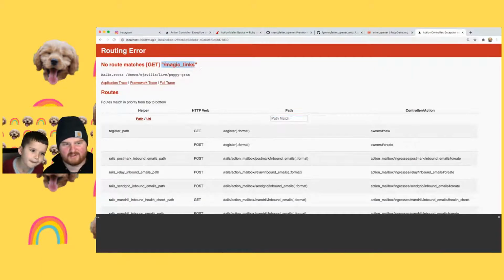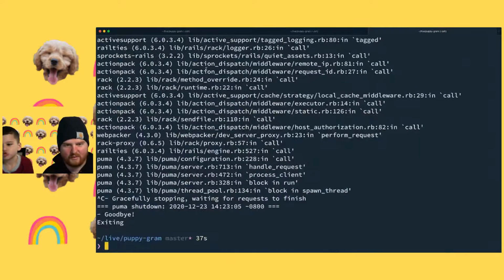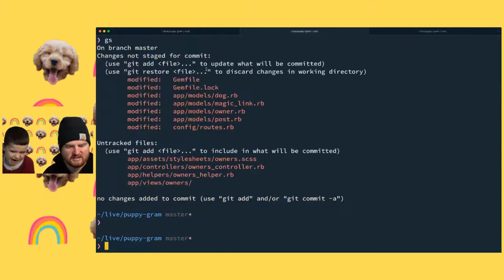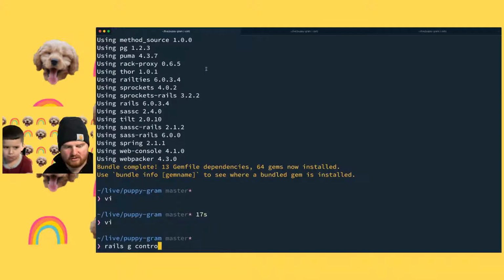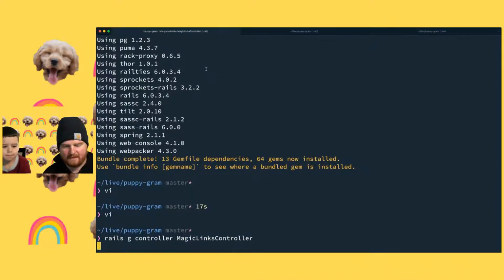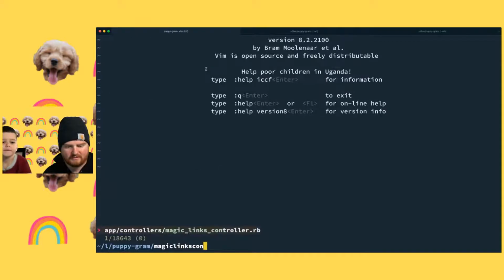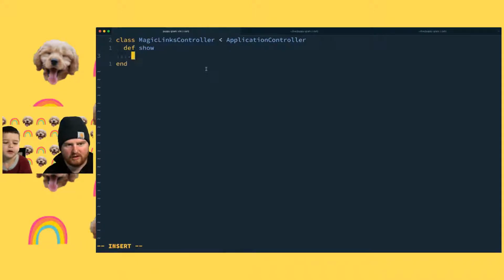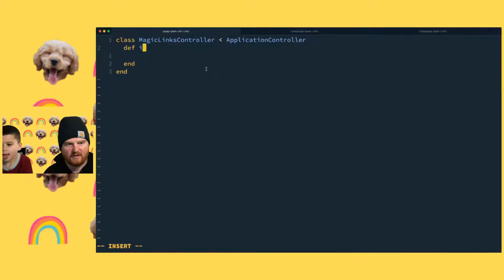But we can make this. We can totally make this. Get to /magic links. And then we just have to use this token to look up who the person was. Cool. So what we want to do now is make a new controller, rails g controller magic links controller. And when we get a GET request to the magic links controller, to show, or no, this is going to be the index.